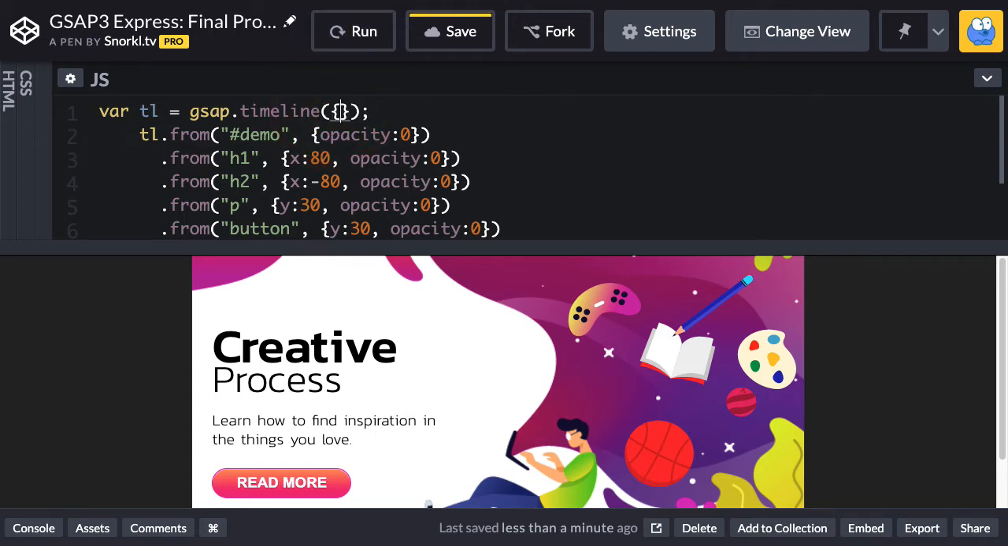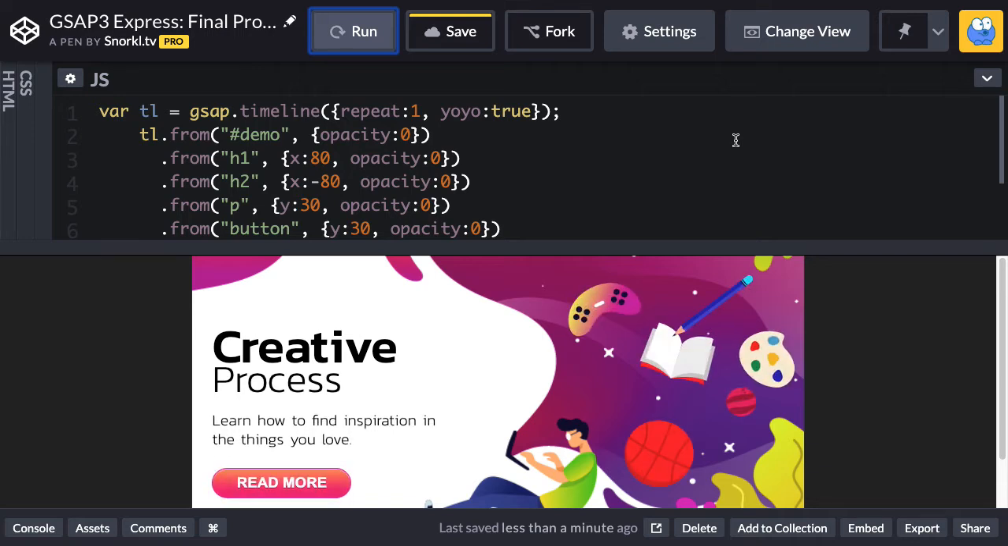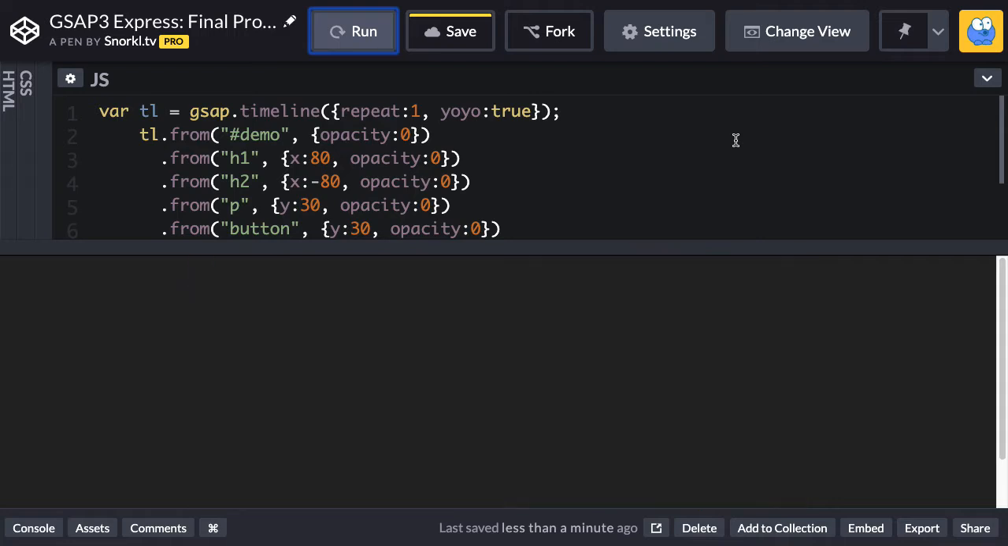object where we can set things like, I don't know, the repeat. So watch this, I could say repeat 1 and I could say yoyo true, just like I could with a tween, all right? So these are special properties of a timeline. So let me run this, and you're going to see now that the animation is going to play forwards, and then it's going to play backwards. So these are special properties that I can set on a timeline.